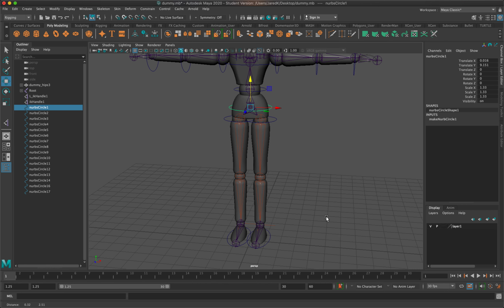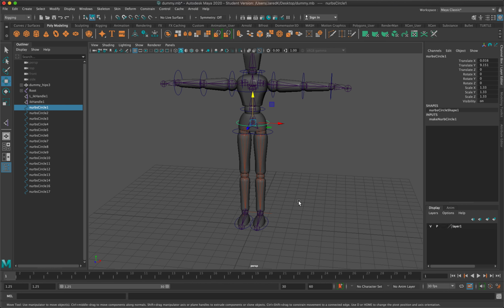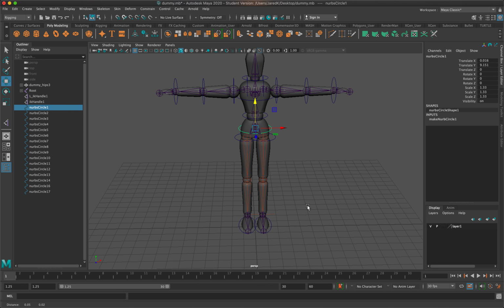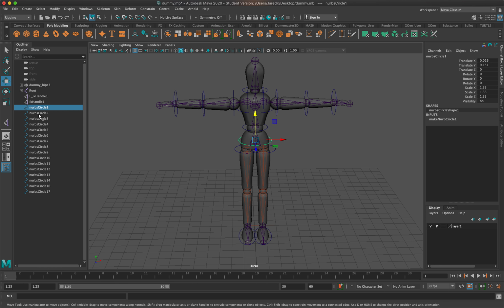And we're going to go in and name all of them. So what I'm going to do is pretty much the same process as before. I'm going to name them the exact same way as I did for my joints. That way I know exactly what they're going to.